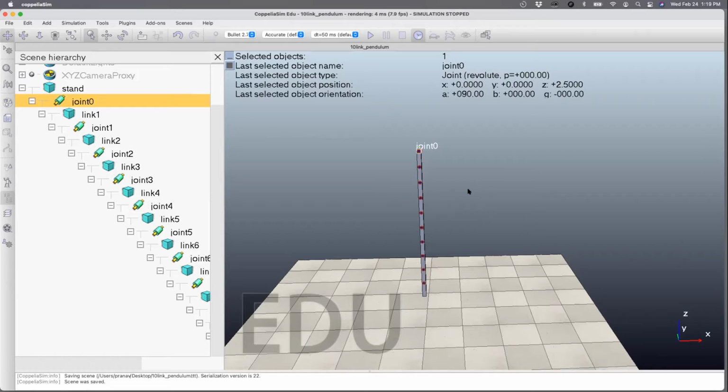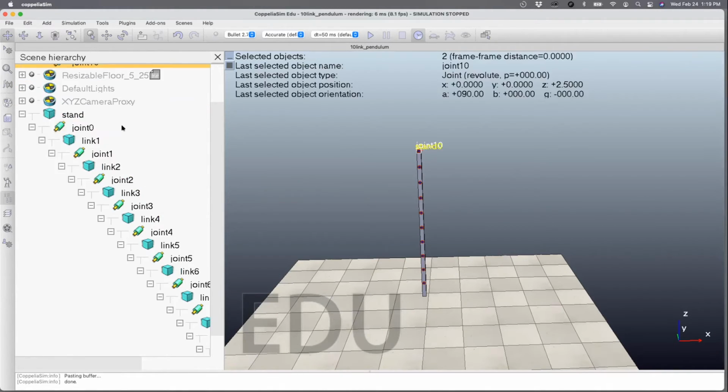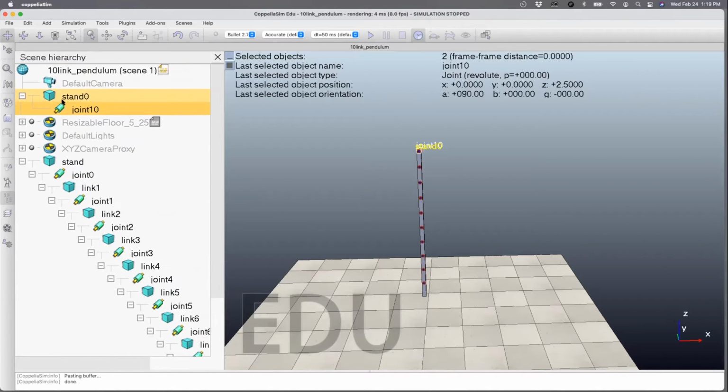So what I'm going to do, and this is what you need to do, is create another stand, and then another joint. So let me paste that, okay, and it's right there. Let's say we call it stand 2, and then that's going to be the joint. That's right. So that's sitting right here.